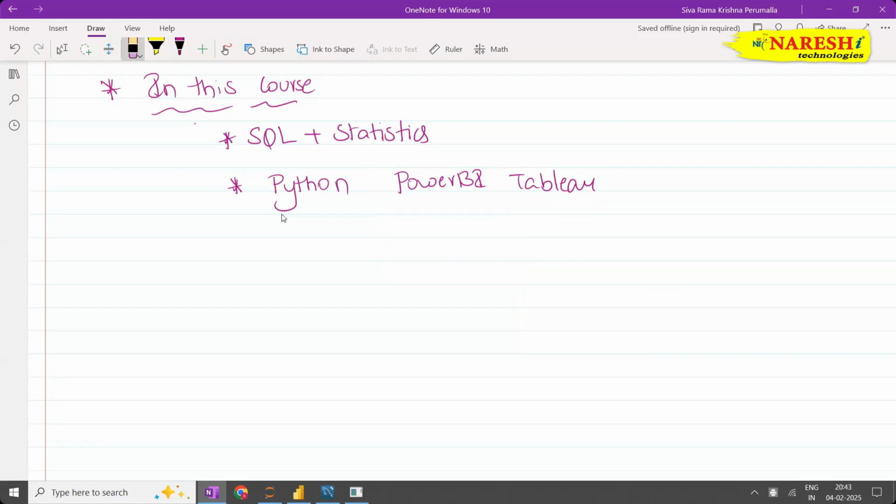So like this, we are going to complete the course using SQL and statistics, and you can do the project in Power BI, Python, Tableau, and Excel. I told you, now four projects we are going to do: one end-to-end project using Python, one using Power BI, one using Tableau, and one using Excel. Like this, we are going to cover four projects, and you can combine them also.